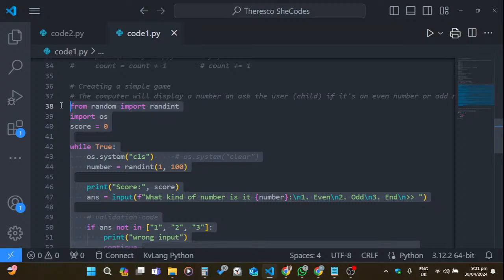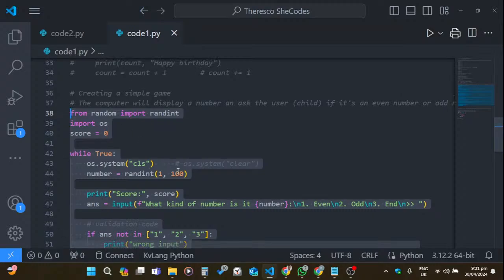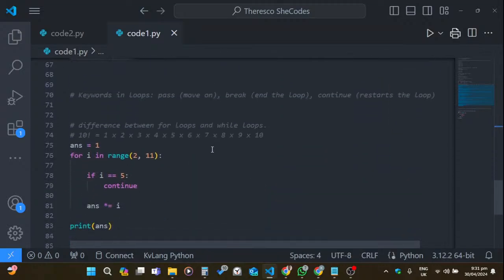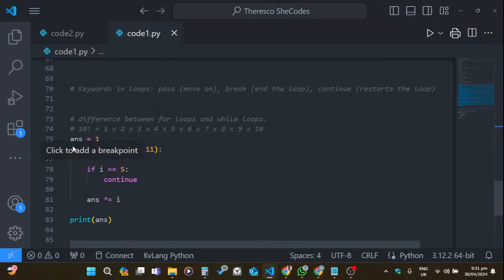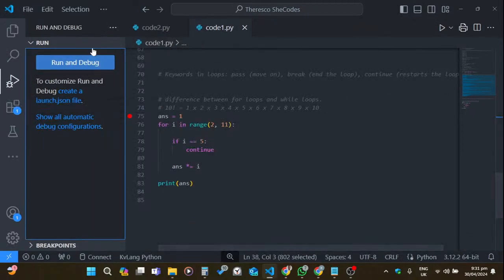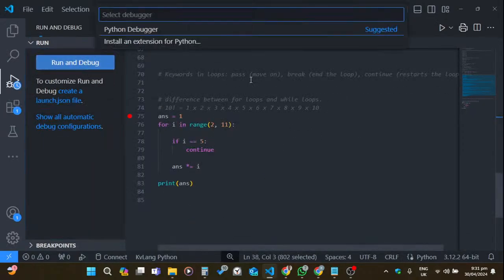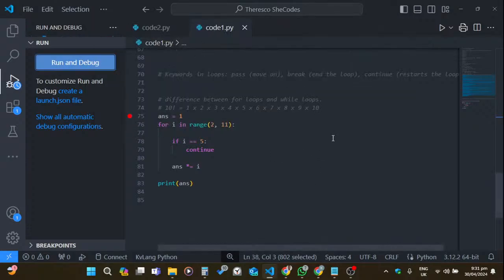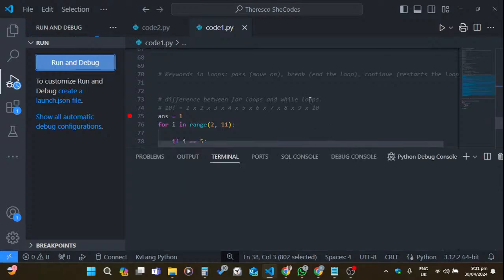Now let me comment this out. So Control K and C, to comment it out. So let me put my break point. You go behind the numbers, you put in your break points, then you come here, then you run your debugger. So Python debugger. So let's see how it goes.